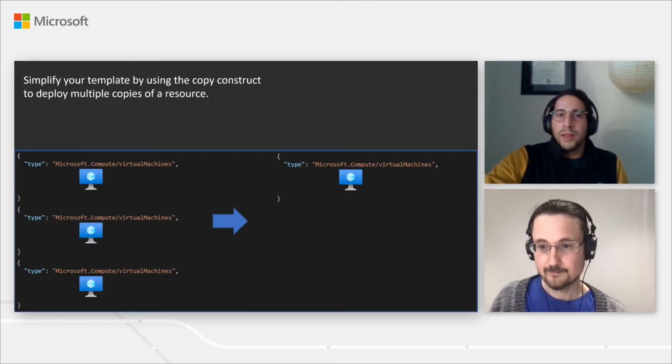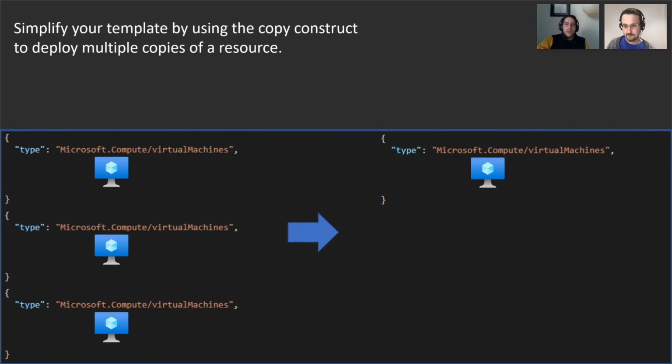So what is the copy construct? In essence, and I'm oversimplifying this by a lot, assume you have different blocks of different resources within your ARM template code that are effectively doing the same thing. You're just probably changing the name of it or maybe 2 or 3 properties. So assume I'm creating the same Linux VM 10 different times, and all I'm changing is the name for that thing.